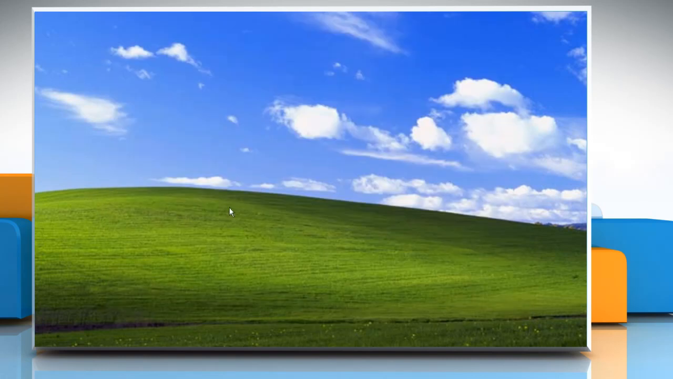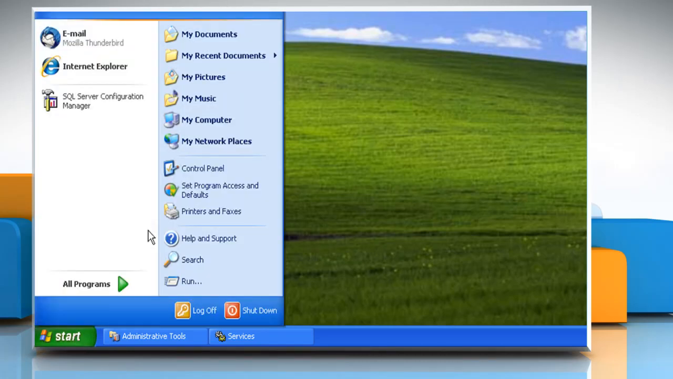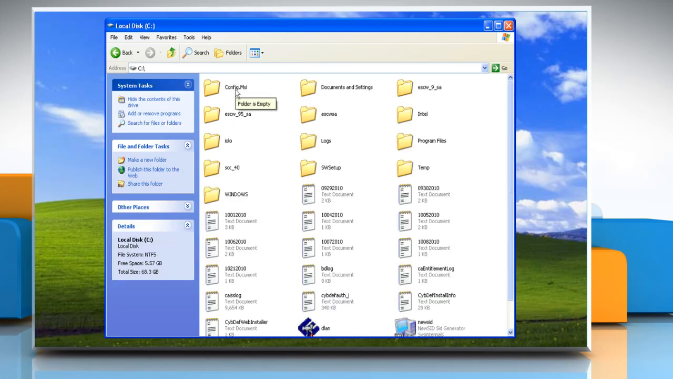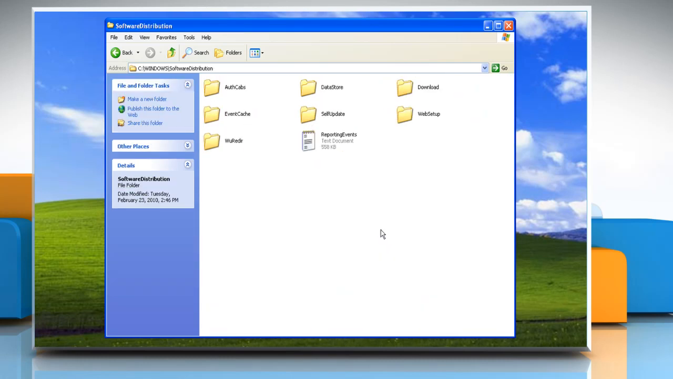Now rename temporary update files. To do so, click the Start button and then click on My Computer. Double-click the local hard disk where Windows is installed, typically the C drive. Double-click the Windows folder and then double-click the Software Distribution folder.